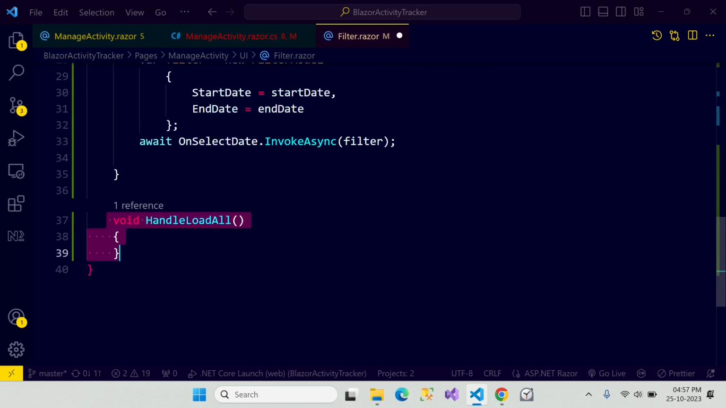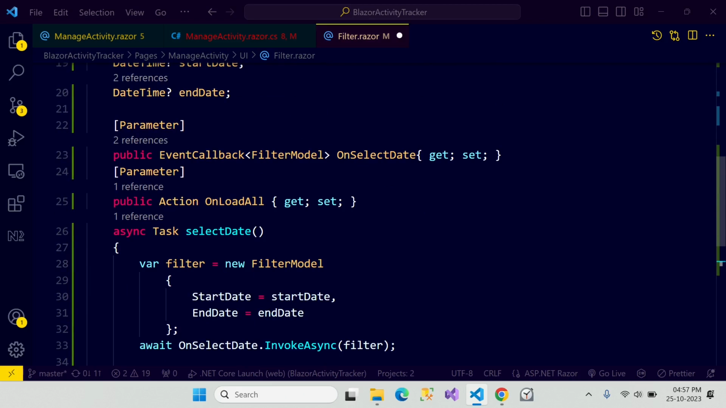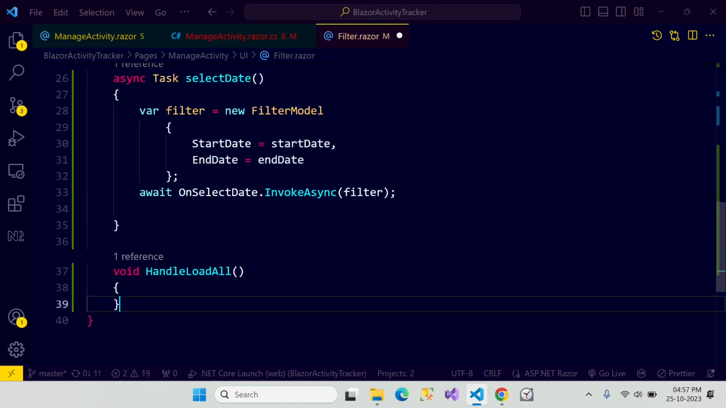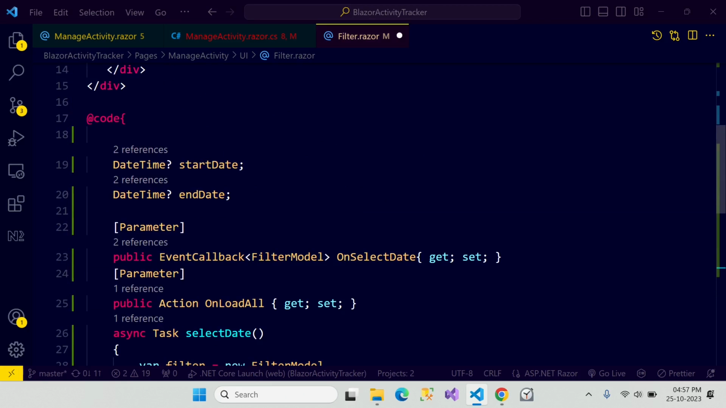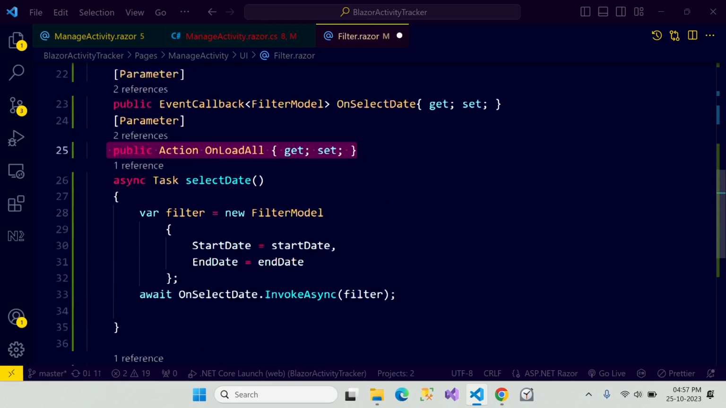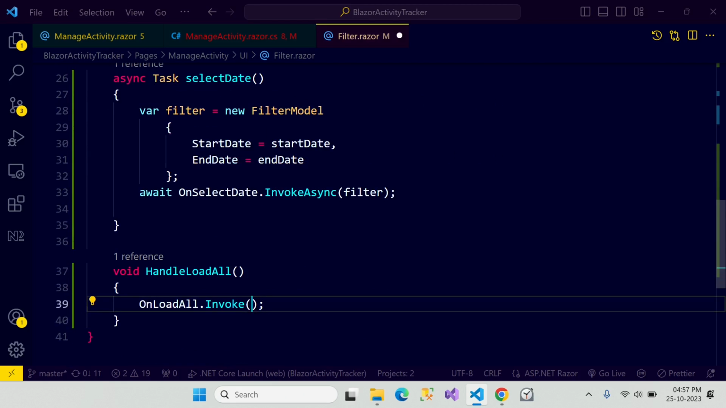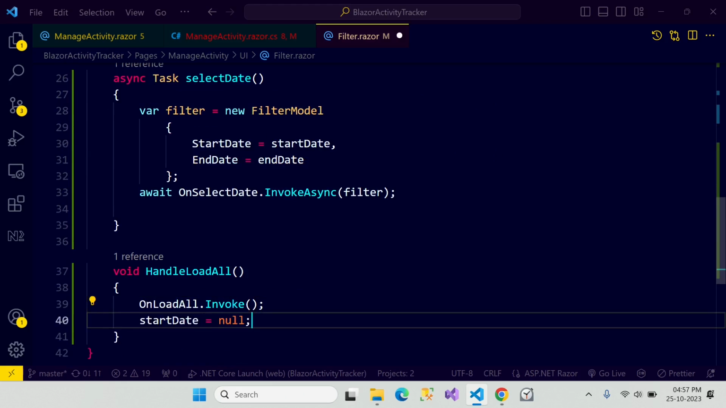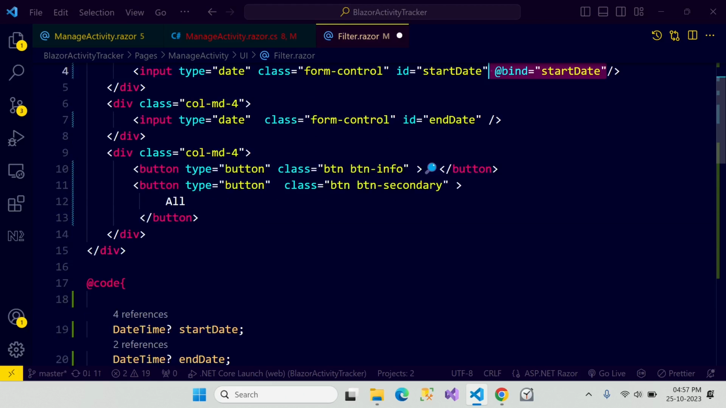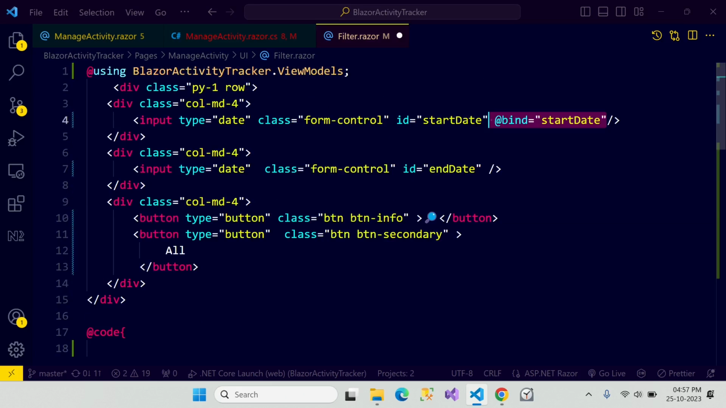Now we will have the HandleLoadAll method that we will invoke from this guy. So OnLoadAll.Invoke: when we call this method, this OnLoadAll will get invoked, and we will not pass any data here. That's why we are using it. And start date equals null, and now we will bind our start date here, and we will bind end date also. So bind equals end date.